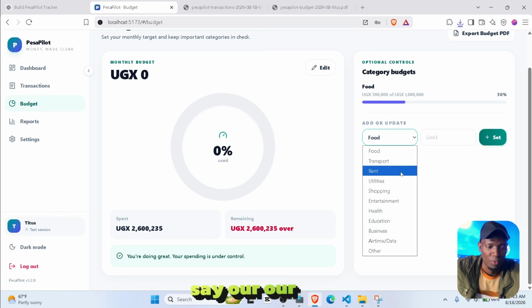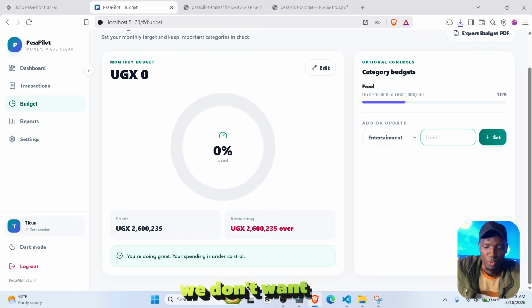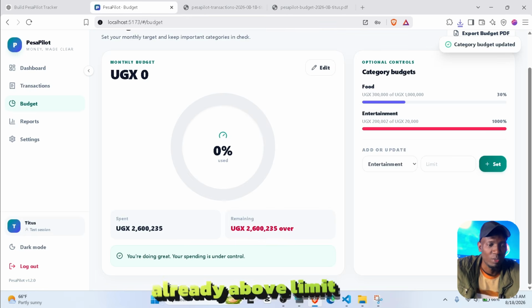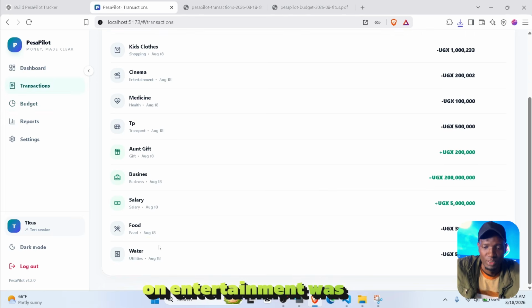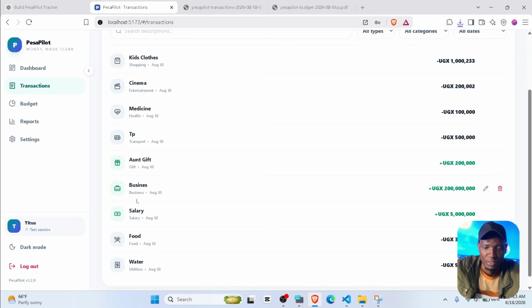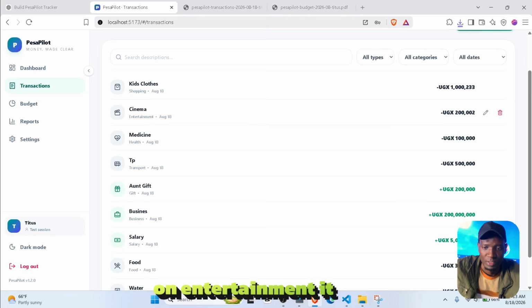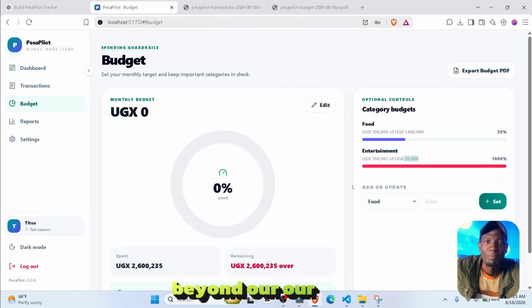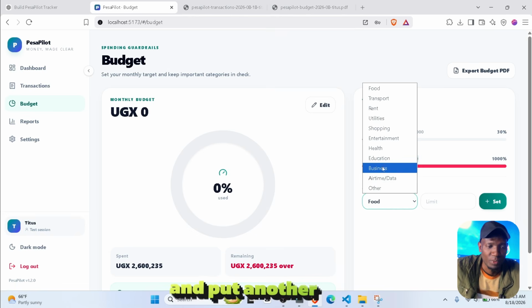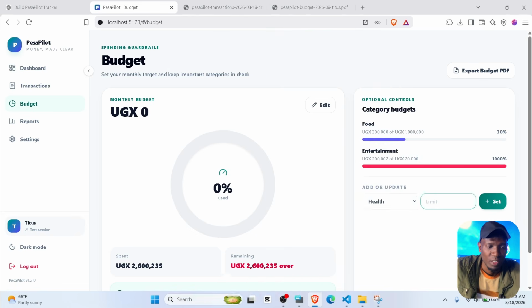We say our entertainment, we don't want to exceed 20,000. So when you set it, we can see that we are already above limit, because our transactions on entertainment, you see, on entertainment, it was on cinema 200,000. If our budget has 20,000, which means we have gone beyond our budget. So go ahead and put another one. Our limit should be, let me say, 20 million.